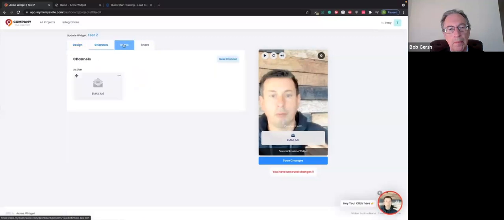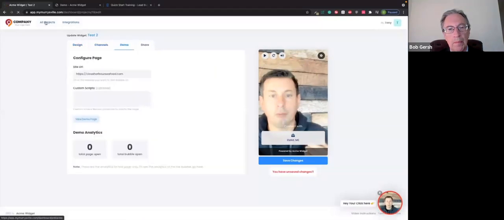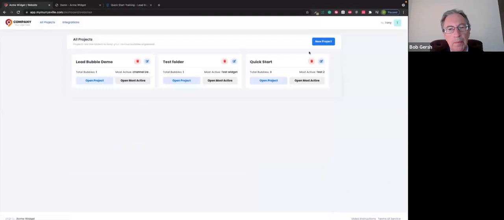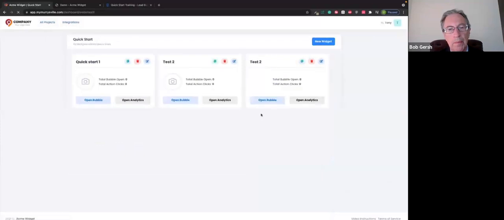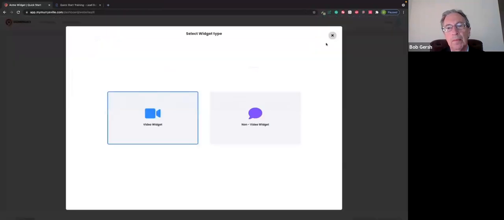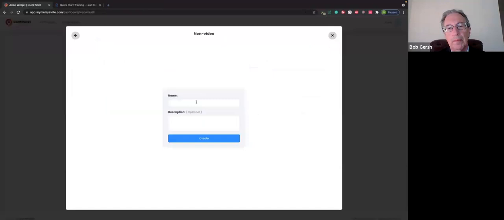Right now, we're going to actually go back to all projects, and we're going to give you a quick overview of setting up a non-video widget. So to create a widget that does not include or have video, go to New Widget, and then just select the non-video widget option here. We'll give it a name.